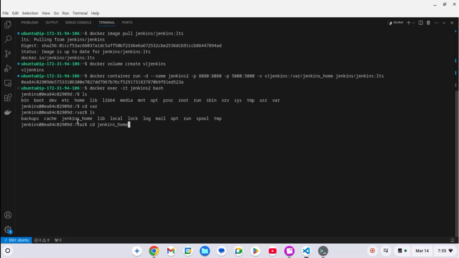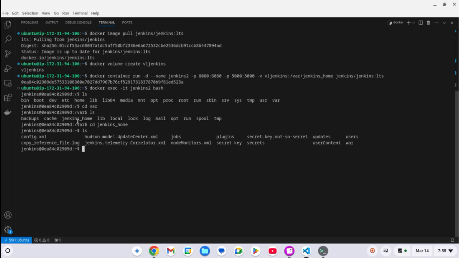And we're not done yet. And now we want to do ls again. And now you can see, we see a lot of stuff that's different here. So we see secrets here, and we want to cd into secrets. And now we want to ls as well. And now we see the initial admin password, which is really important.